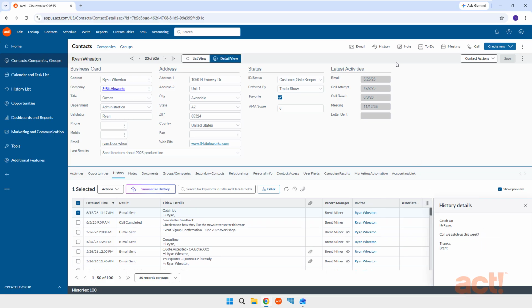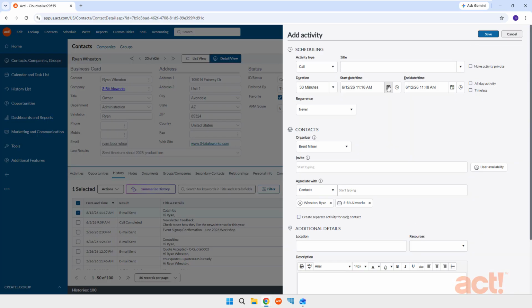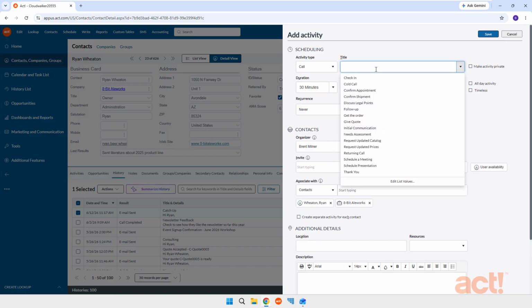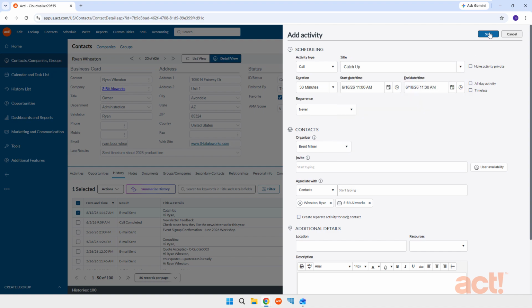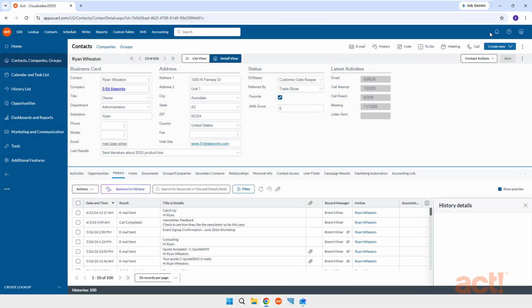I can also create a calendar item. So let's create a call activity record with this contact for next Thursday at 11 a.m. And we'll just call it Catch Up. And then I'm going to click Save. When I create an activity like this, Act will synchronize it over to my Outlook calendar after a few moments.